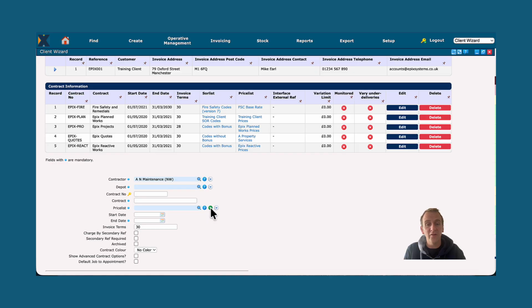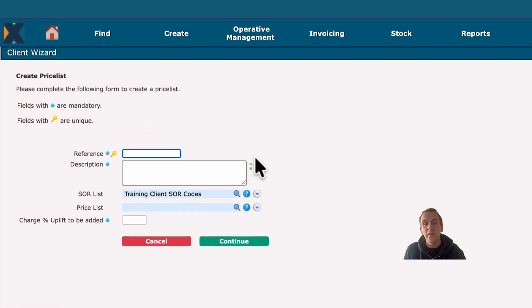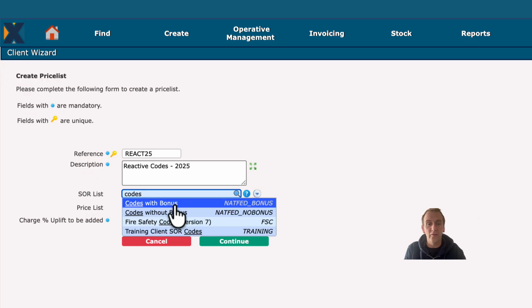So if I hit the plus button, in the create price list options you have the option to enter a reference and a description, and then also choose the SOR list that you want to use. So if I want to call this the reactive codes for 2025, I can then specify which SOR list I want to use.